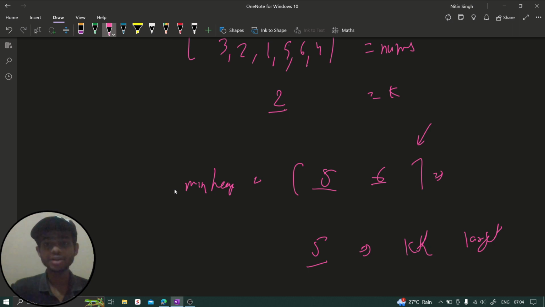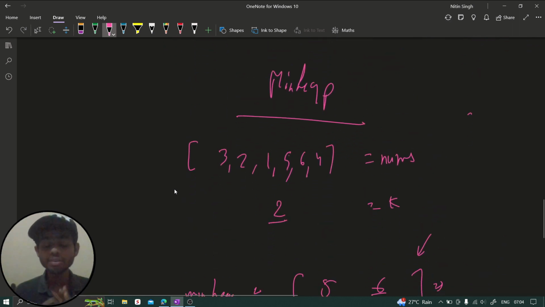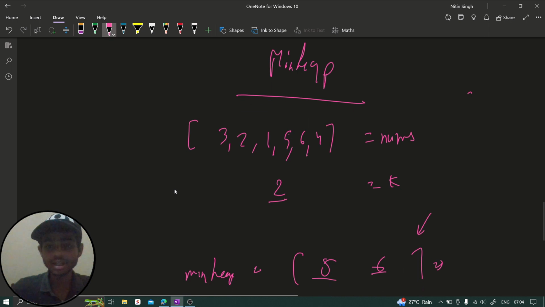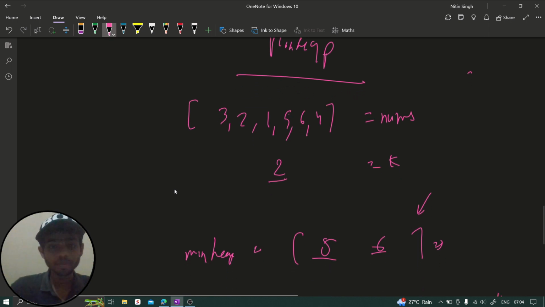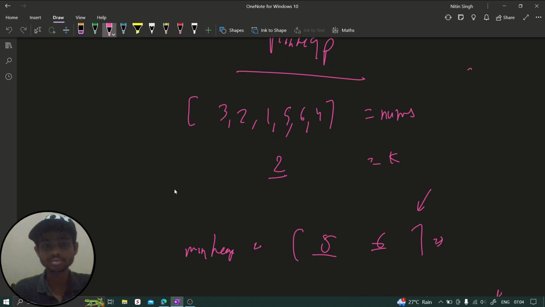I hope you're getting it. What I have done, I haven't inserted all these elements in my max heap or min heap. I have just taken the kth number, case 2, right? Case 2 means nothing but I have to take 2 length of space. I hope it makes sense. I have to just make 2 length of space, right?